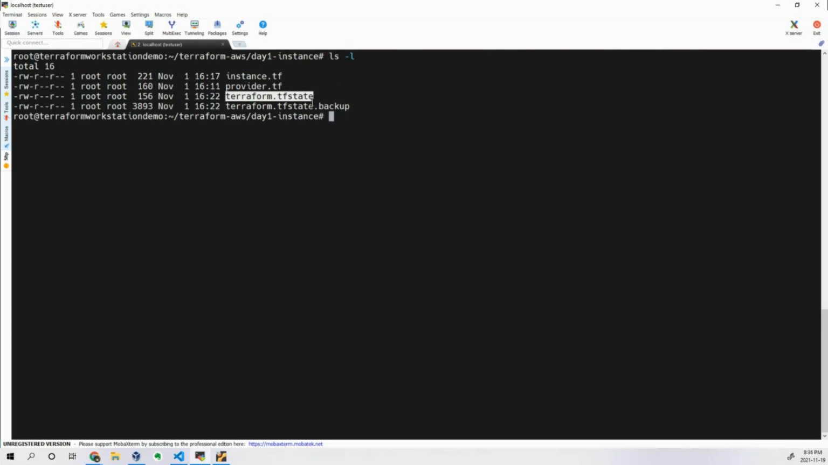Now how can I store this state file in a remote location? Let's say I am working on AWS.